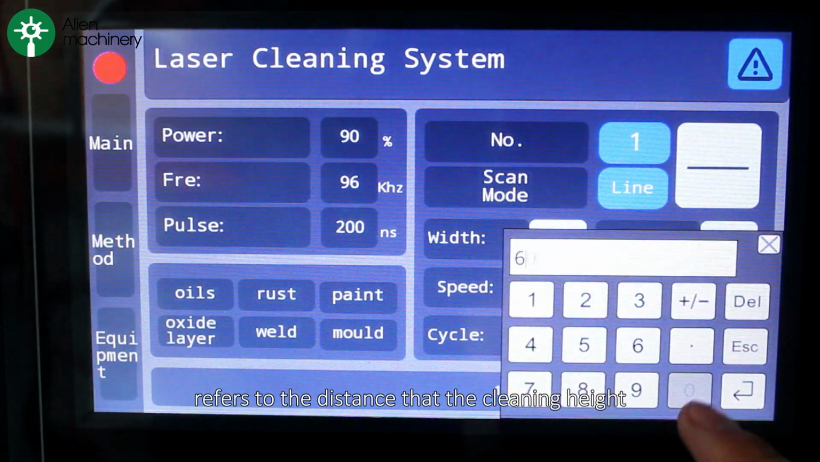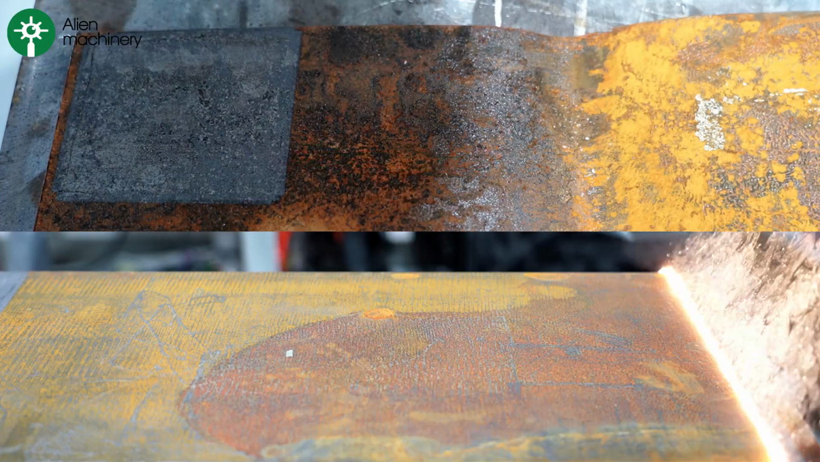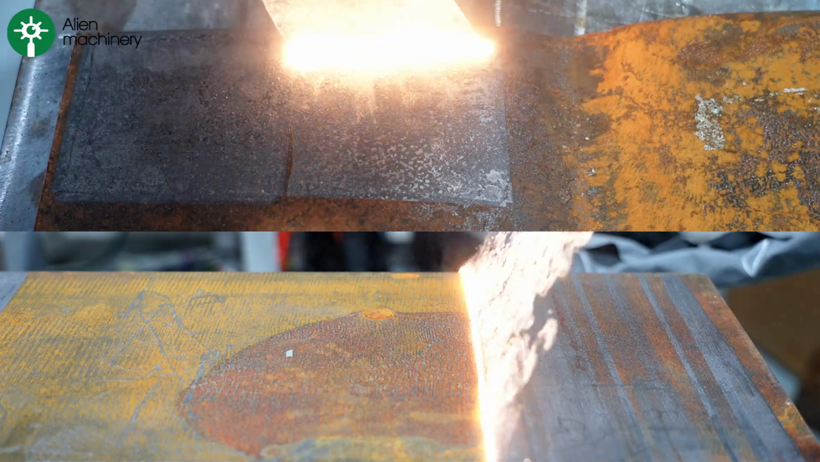4. Scanning width and scanning height refer to the distance that the cleaning head galvanometer oscillates. The larger the width or height, the larger the single cleaning range.